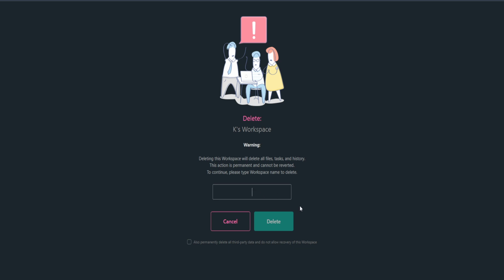Finally, to confirm deletion, you'll be prompted to type in the name of the workspace you intend to delete. This step acts as a safety measure to ensure you are deleting the correct workspace. Carefully enter the workspace name, and once you've confirmed everything is correct, click the delete button. And that's it. You've successfully deleted a workspace in ClickUp.